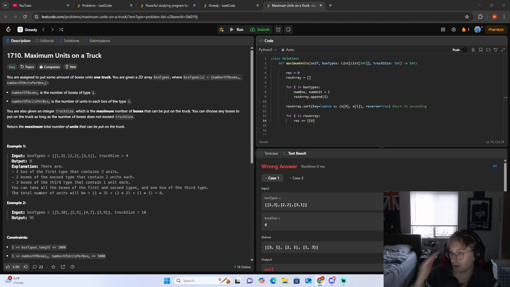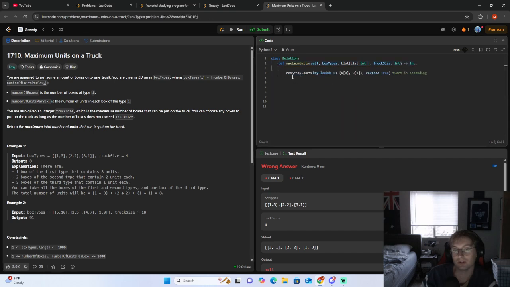Highest unit to weight ratio. You know what's a good thing? At least this is going to get me familiar with lambda functions. So I guess that's a positive.